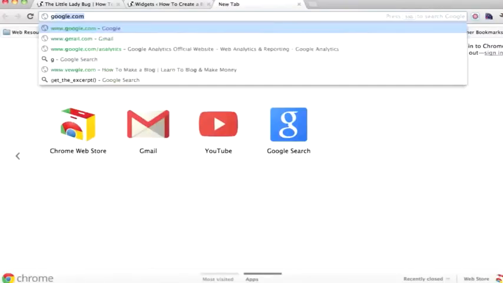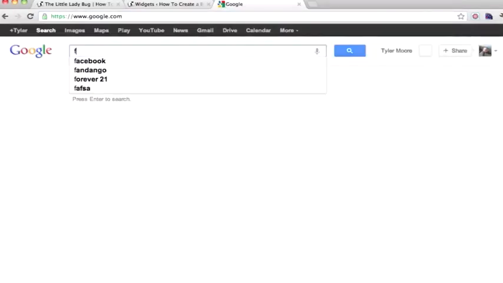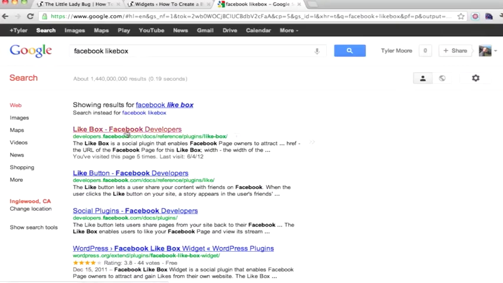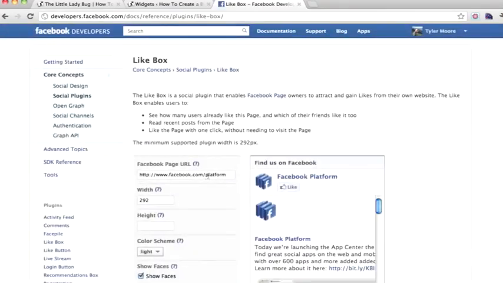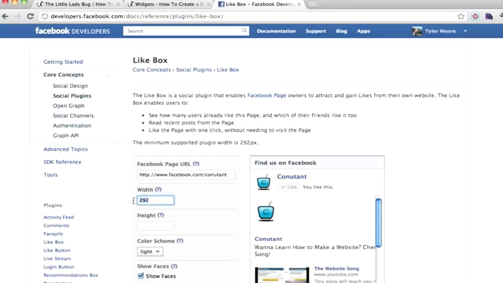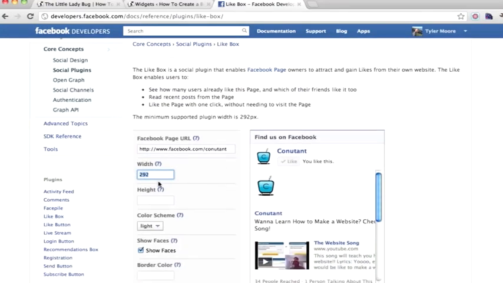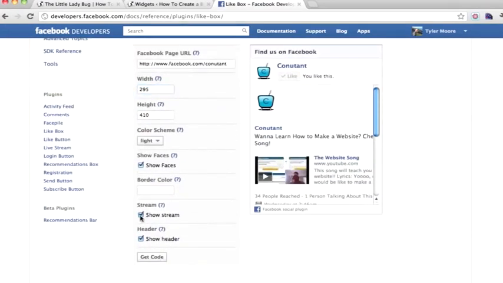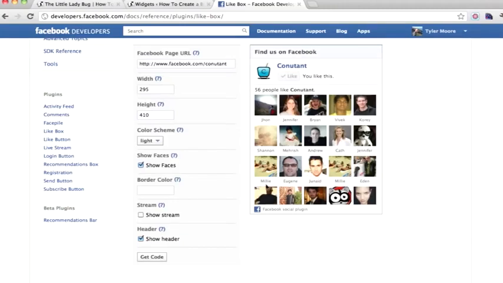Let's go to Google and search for a Facebook like box. So let's go there and let's say our page is facebook.com/Canutant, and the width is, and you'll get a sense for how wide something should be if you do this for a little while, but it's probably about 295, and the height is probably about 410. So let's not show the stream, and so we can see all the people that like your page.